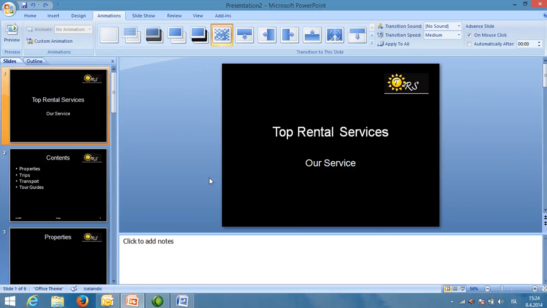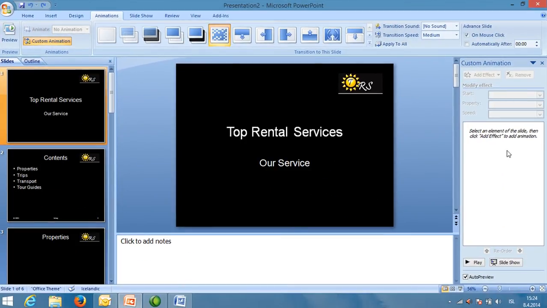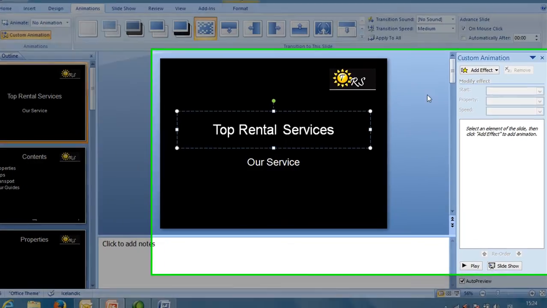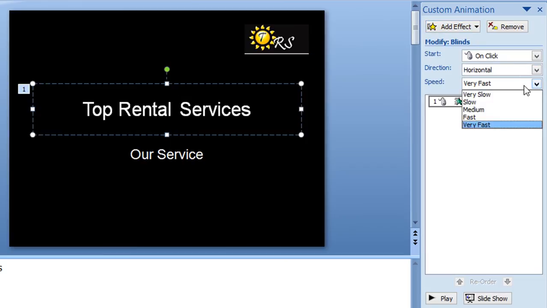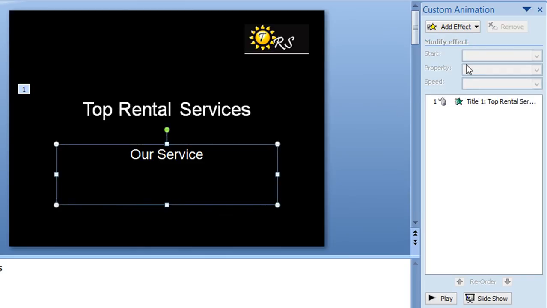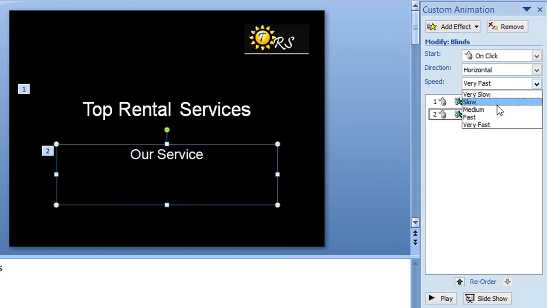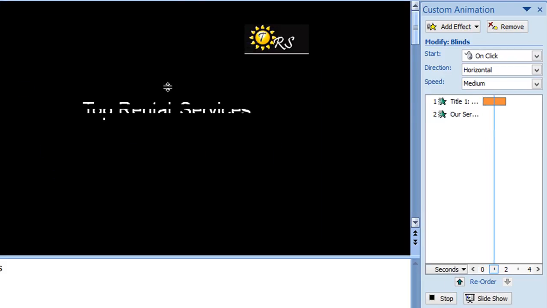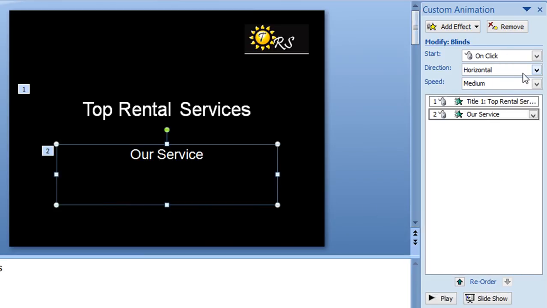If you're meant to add custom animation, we click this button over here and this will open. And you will have to say what happens and in what order. So we're going to select the title and we're going to add an effect, entrance blinds. We'll say slow or medium. Medium would be fine. Then the next title is our service and that should come in second. So again, blinds and also medium. And then we can see how this comes out by pressing the play button. As you can see, the first title, and then comes the second title. And you can also play with the settings over here.